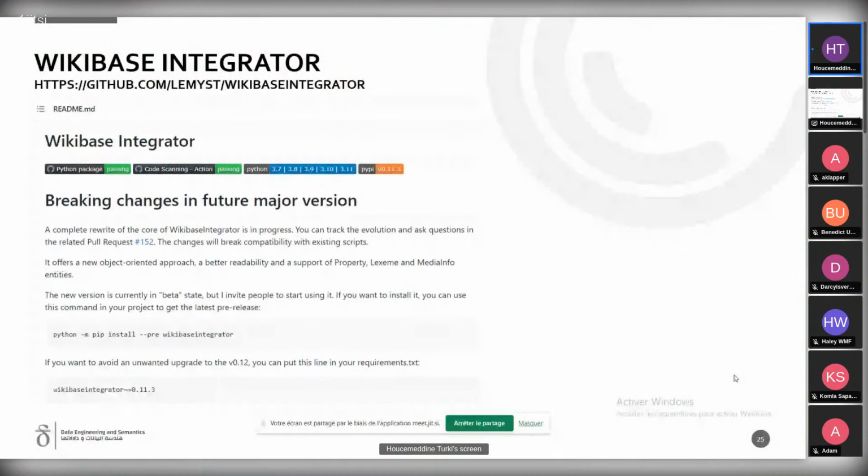So we are using the Wikibase integrator, which is a Python library that is simple to use, that is intuitive, and that can be used to extract information from Wikidata and then to add information to Wikidata. So it is pretty simple to use, and I recommend using it.